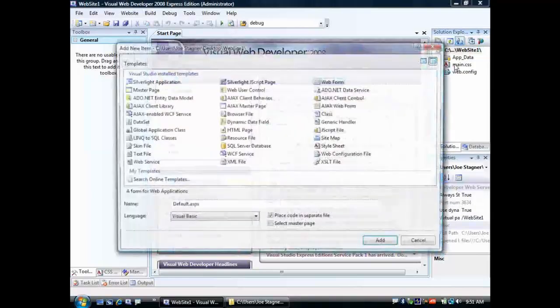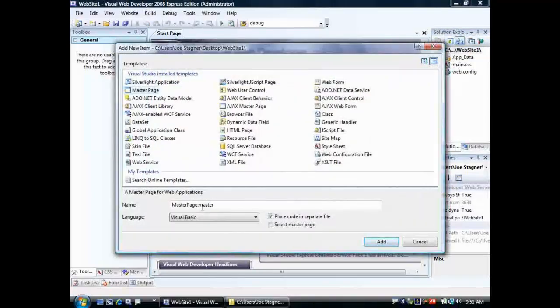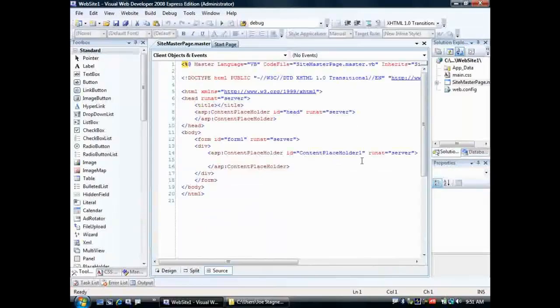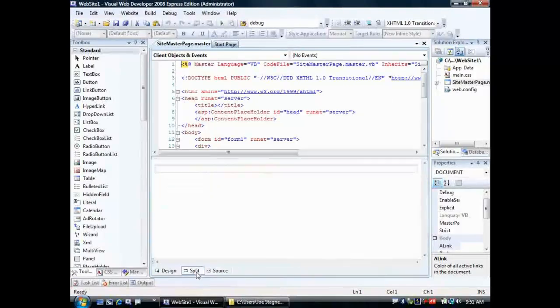And now I can create my master page. So I'm going to add a new item, choose master page. We'll just leave it, let's call it site master page. And the first thing that we want to do, because we're going to use this CSS file, is include a reference to it. I'm going to switch to split view so you can see what happens when I do that.